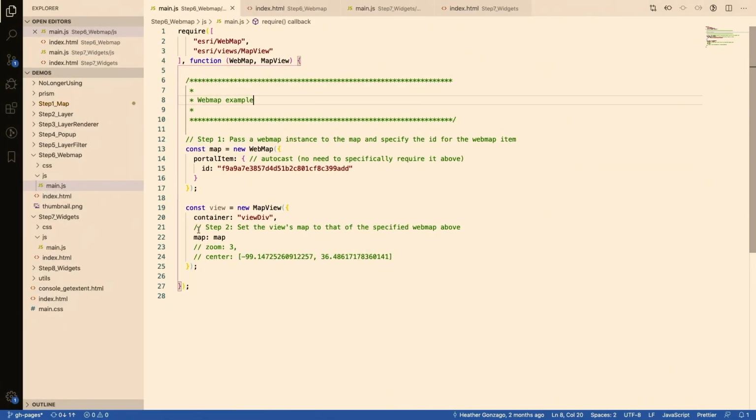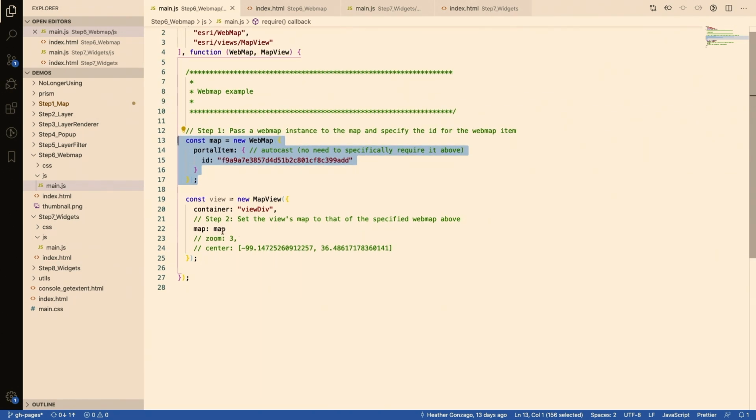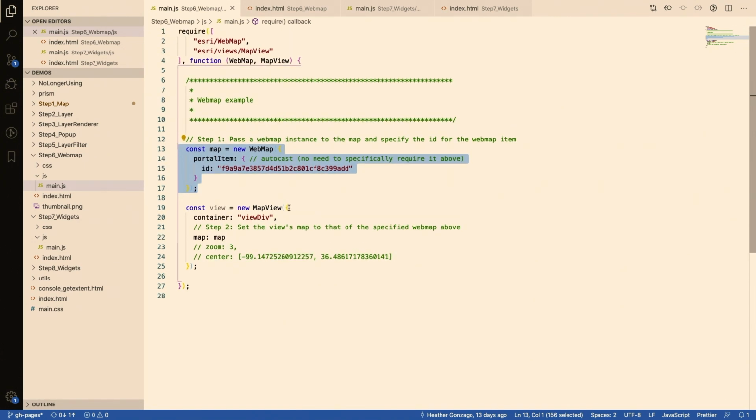This is it. 27 lines of code. We're just pulling in Esri web map instead of Esri map. We create our new web map and we cast it from the portal item ID and pull that into our map view. We don't even need this zoom or center because everything is based on when you save your web map, then that extent and that zoom gets saved.